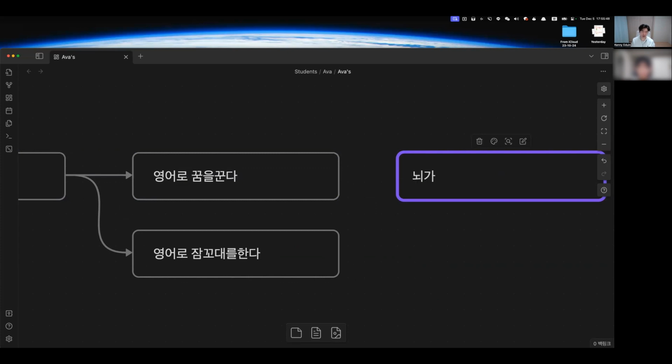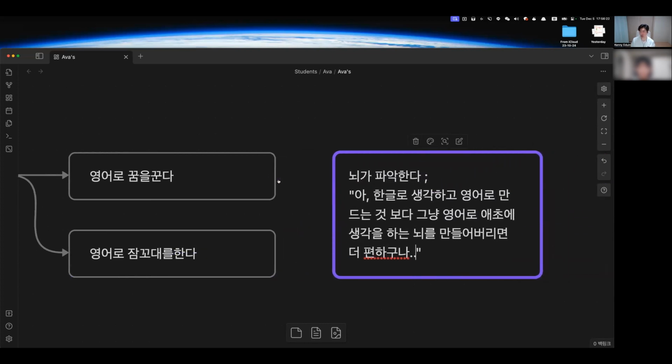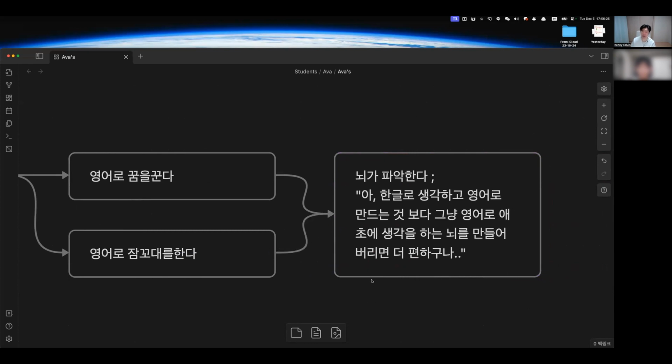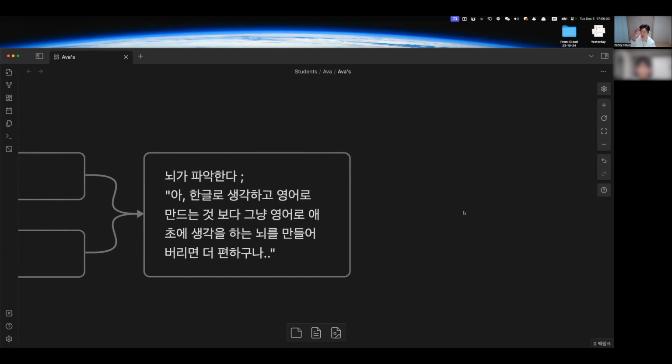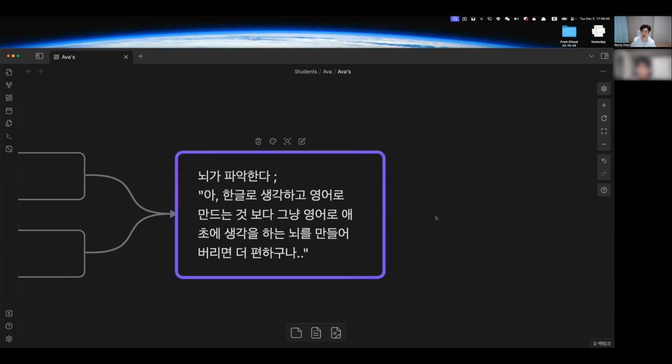뇌가 파악한다. 뭐를 파악하냐면은, 한글로 생각하고 영어로 만드는 것보다 그냥 영어로 애초에 생각을 하는 뇌를 만들어 버리면 더 편하구나. 이걸 깨달아요, 뇌가. 그럼 그때부터 무슨 일이 일어나냐면 본인은 인지 못하겠지만 자기가 어느 순간부터 영어를 쓸 때 한국어로 생각을 안 하고 있단 말이에요. 이게 한번 와요, 나중에. 그러면은 그때부터는 머리에 혼돈이 오기 시작해요. 혼란이 오기 시작하는데 반대로 이제 영어를 한국어로 바꾸는 과정에서 굉장히 고통을 겪게 될 거예요. 나중엔 다 맞춰지겠지만 이게 올 거예요.